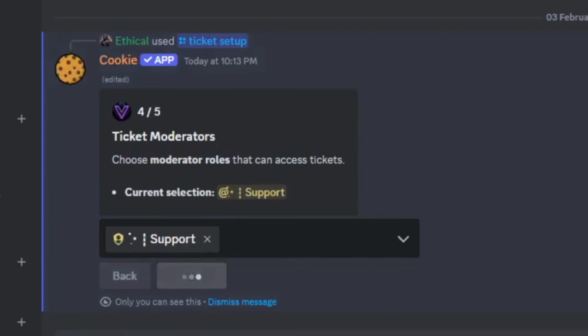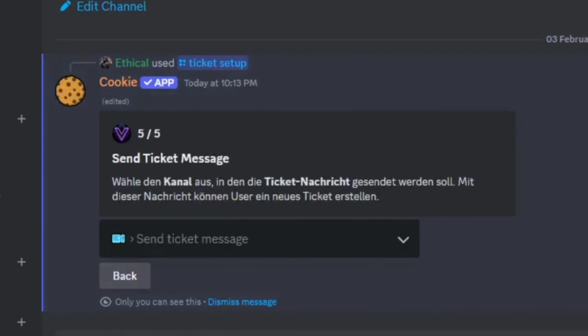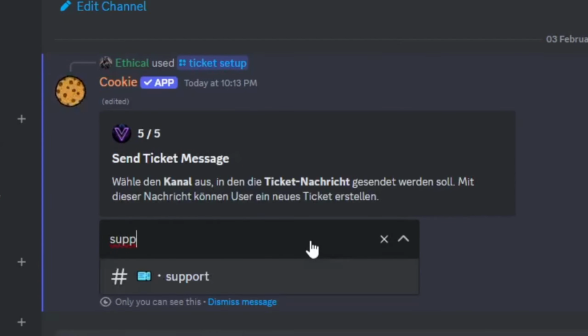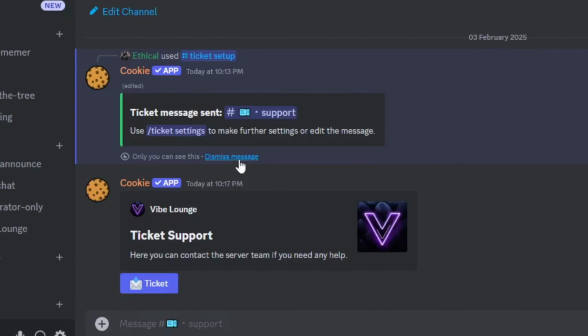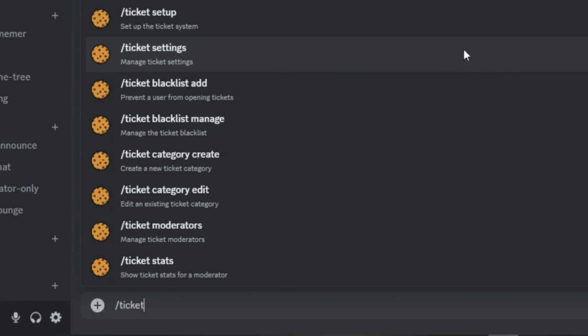Finally, it's asking where the ticket panel message should be sent. I'll select the support channel, and here it is. The ticket panel has been sent. Before testing it, I'll run the /ticket settings command to see what settings we can change.